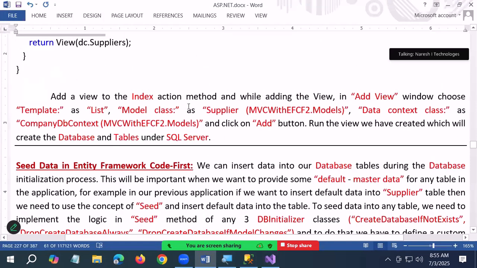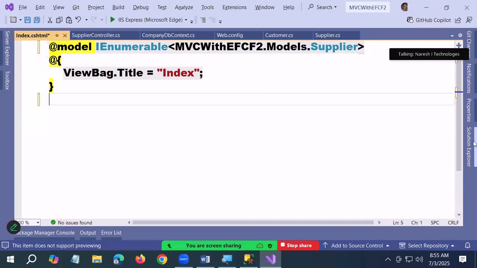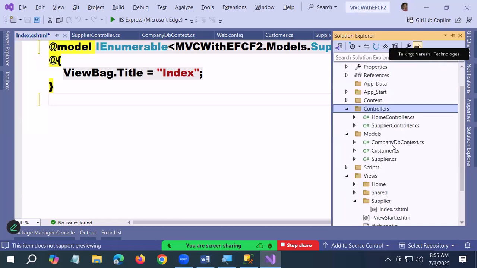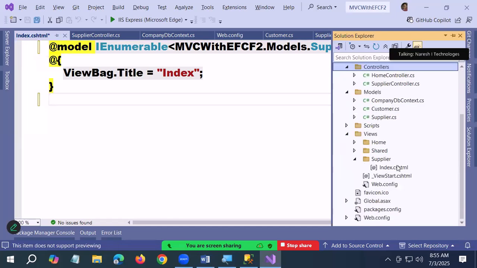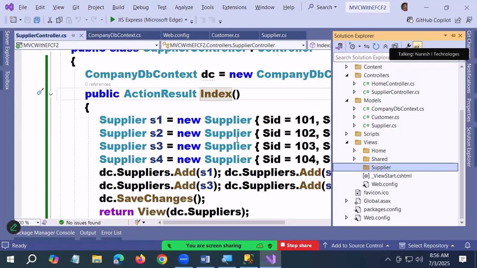Otherwise, I used a list option here, guys. I'll show you that. I did not use the templates till now; I'm using only one template. What is that? Empty template. I used only the empty template. Let's use the templates also.